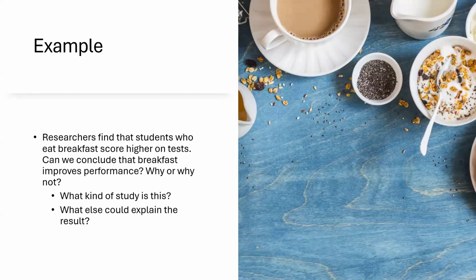They aren't assigning students to breakfast or no breakfast groups at random. Because it's observational, we cannot infer causation from this result. All we can say is that there's a correlation between eating breakfast and test scores. So what else could explain the difference?